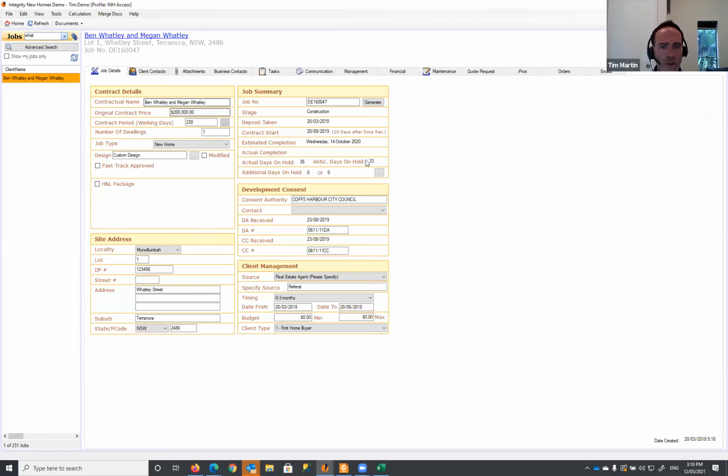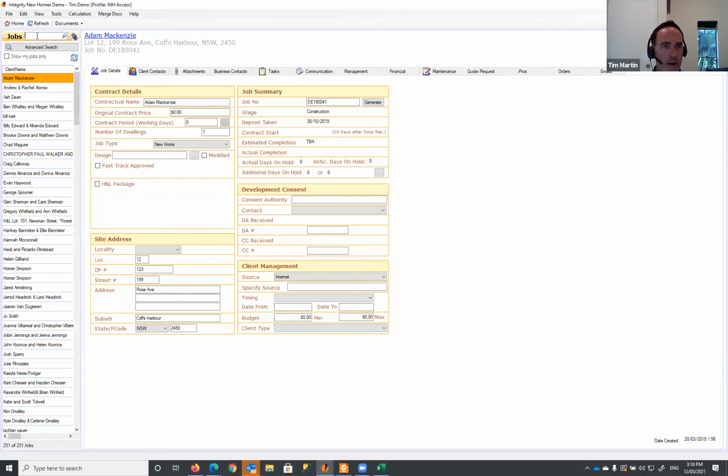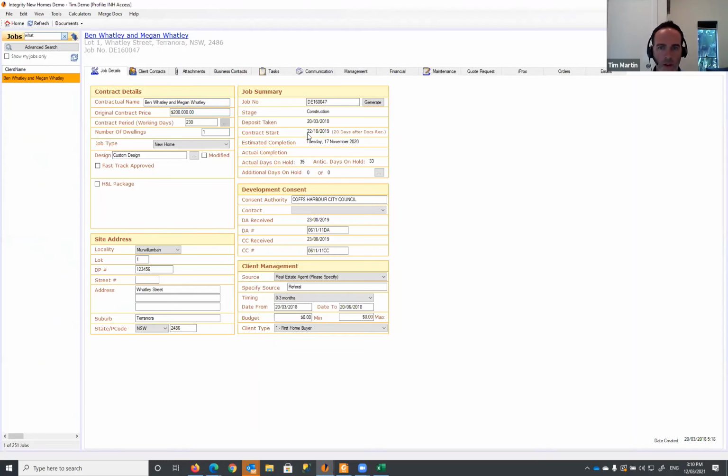All right, once I edit that task, I do actually have to reload that job. So next time we come in, it will recalculate that figure for us. So now it's the 22nd of the 10th. All right, and it's given us this estimated completion now as well. So that's calculated on your contract start date and adds on your contract period and then any other additional days on hold you might have.